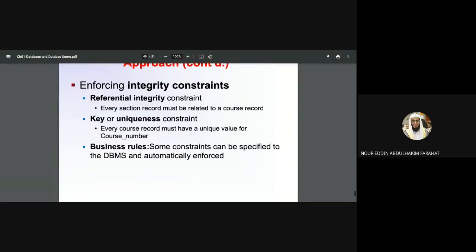Enforcing integrity constraints. Here we talk about referential integrity, as we mentioned, because you have one table that has a relation with another table. Referential integrity means that if the data is changed in one table, the other table should automatically be updated. This is what is known as referential integrity. We will talk about referential integrity and key uniqueness in another separate chapter, inshallah.